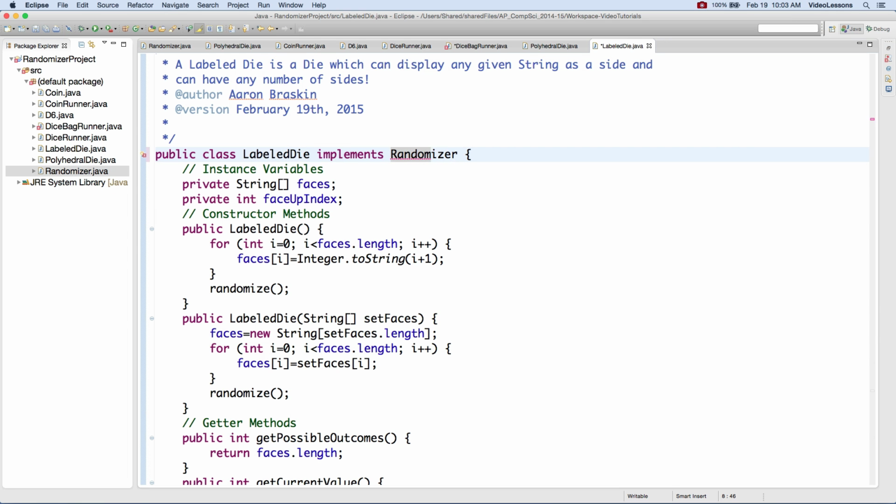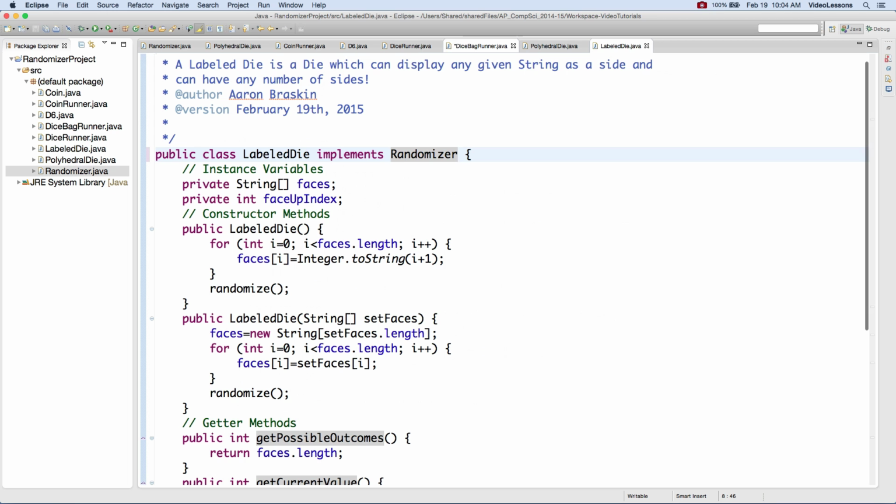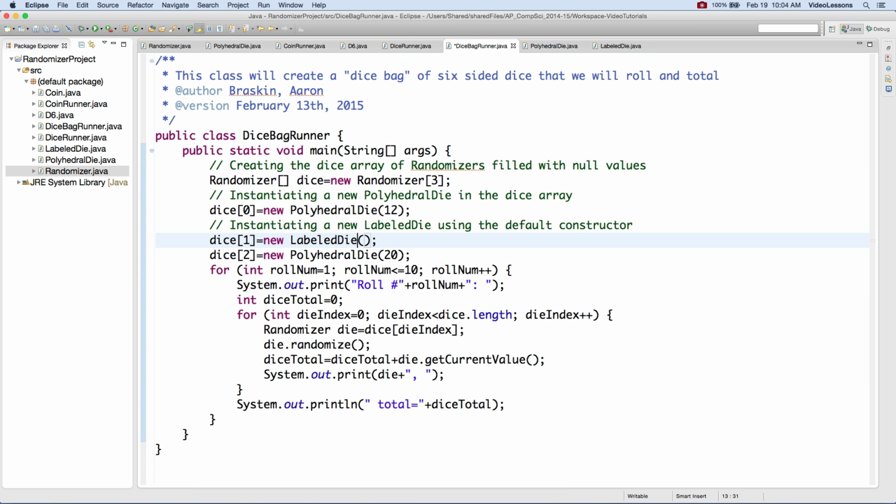I copied the randomizer methods, but if I don't identify it as implementing the Randomizer interface, Java doesn't know that those are in fact the same thing. So I'm going to save changes now, and boom, my error went away and I'm ready to go.